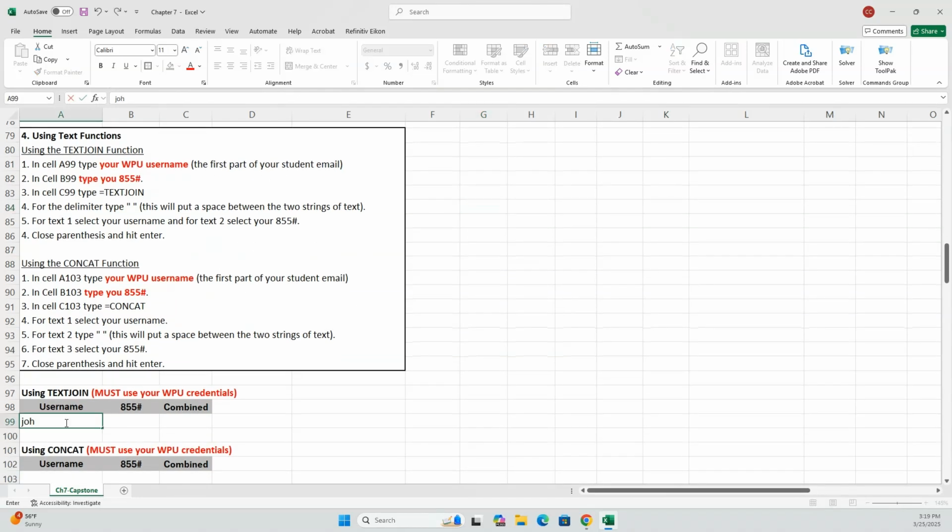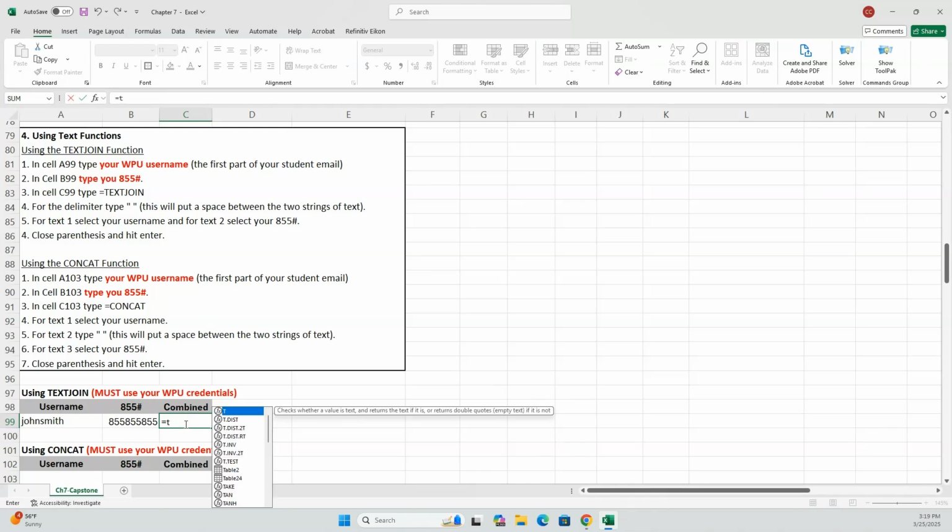Just type your WPU username, so that's the first part of your email, and then in cell B99 just type your 855 number, and then we can go to cell C99 and type equals text join. I'll hit tab on my keyboard.